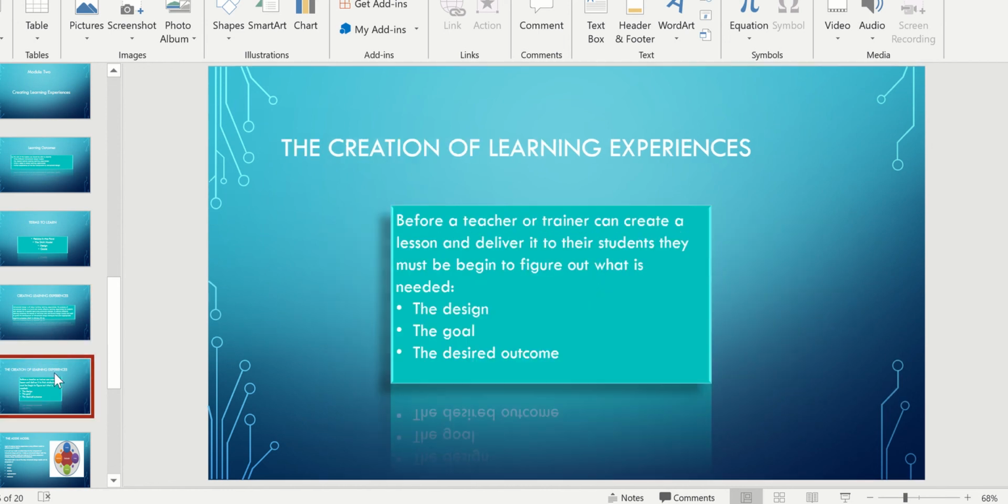So moving on to the creation of learning experiences. Before a teacher or trainer can create a lesson and deliver it to their students, they must begin to figure out what is needed. And this is something that is coming straight from me, straight from Avia King, and I believe professionally that what is needed in order to create your lesson or your professional development plan, or anything really that you need while you're creating even a curriculum, if you will.